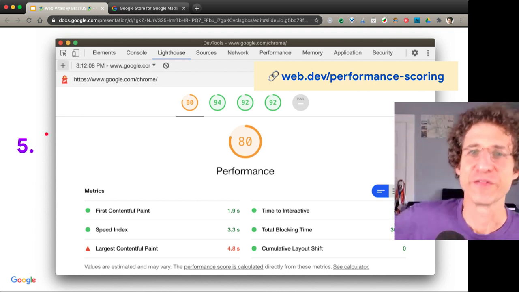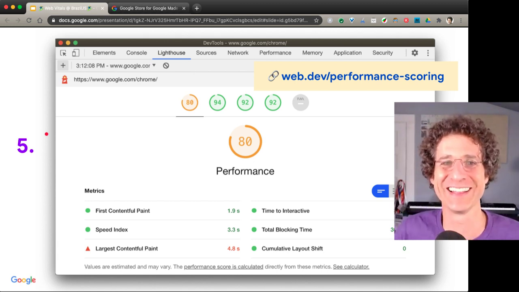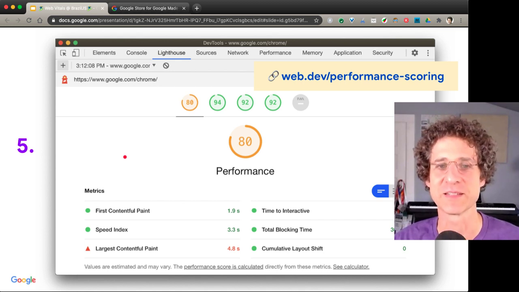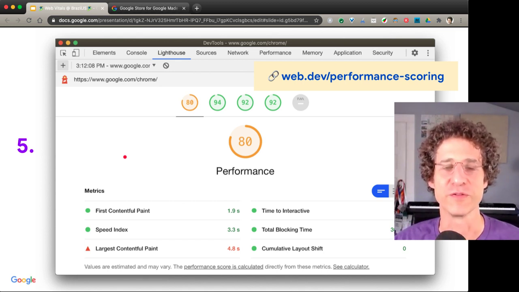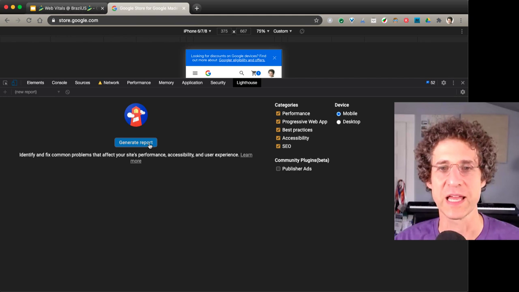Number 5. What is number 5 now? Sorry, it's already been a long talk. Lighthouse, the Lighthouse tool. You can use this in DevTools, and you can find the same information you get on PageSpeed Insights. It's useful to have it right there in DevTools. web.dev/performance-scoring gives you more of that. If you want to see it in your own DevTools, there it is, Lighthouse. You can make a report and see all this stuff.